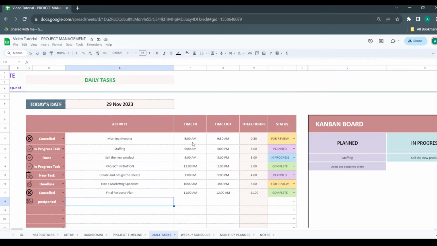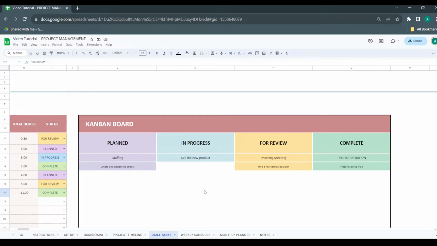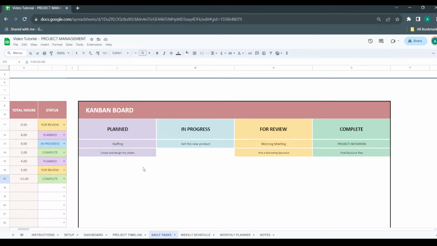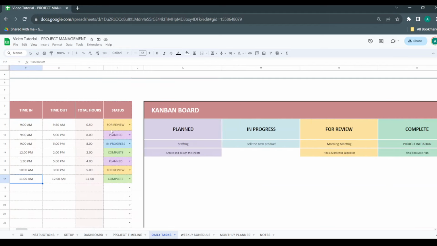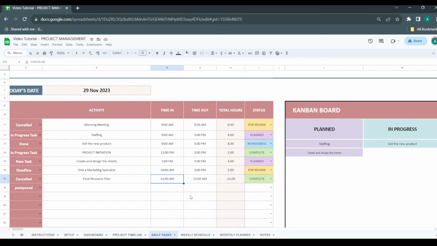You type the activity, the time in, the time out, the total hours, and the status for each key. And here there is a Kanban board where you will find the planned listed here, the in progress listed here, the for review listed here, the completed are listed here, and this is with respect to what statuses you have given to each task that is listed in your table here.